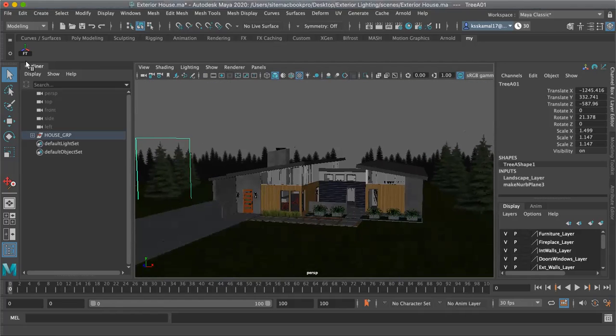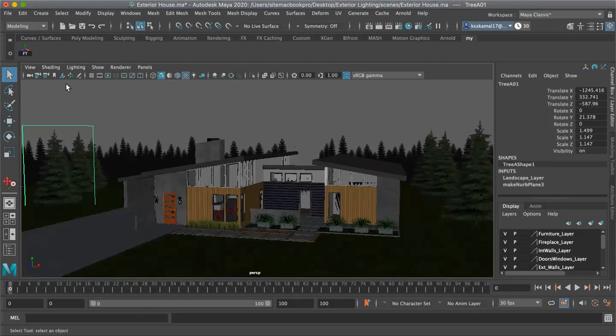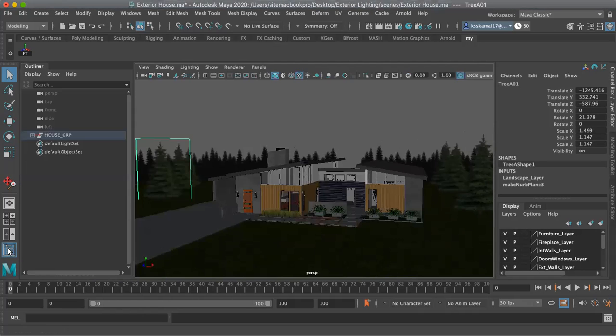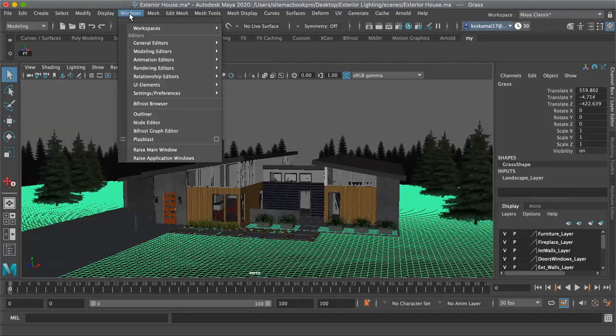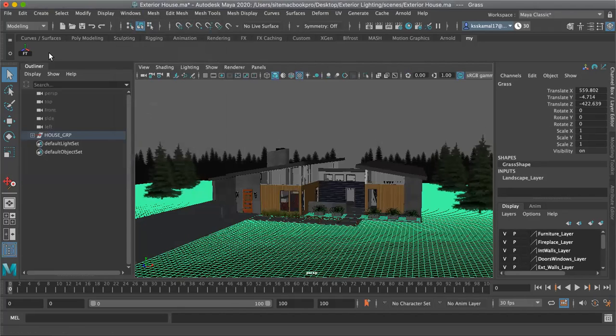So here you can see the outliner. If you don't find the outliner in your Maya interface, you can click here, in the left side, the last button. This is the outliner. And if you don't find this button, then go to Window, and here you can find Outliner. You can access the outliner in these two ways. So now I've enabled my outliner.